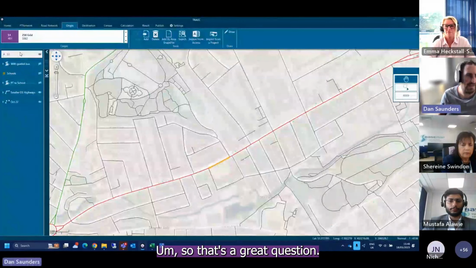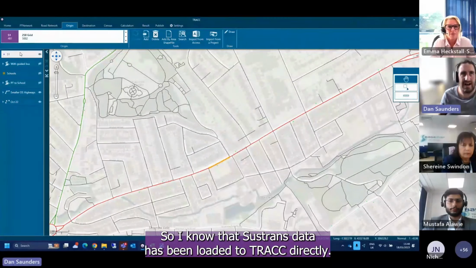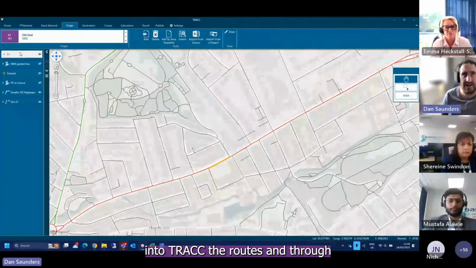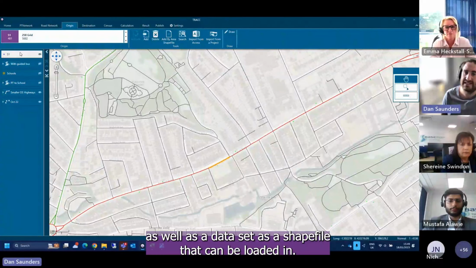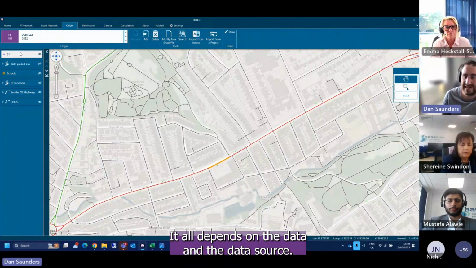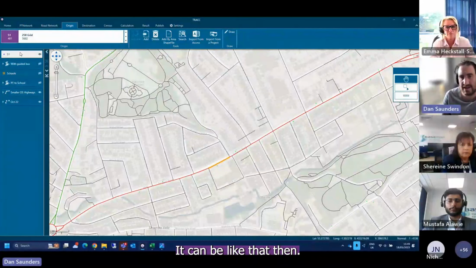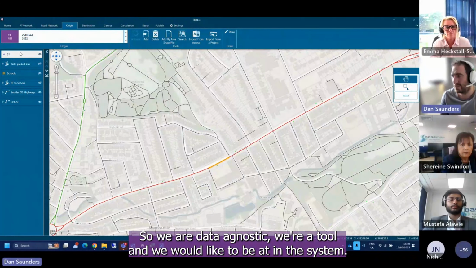So that's a great question. So I know that Sustrans data has been loaded within TRACC directly. I know that local authorities have loaded public right-of-way network data into TRACC to do routing through as well, as a data set, as a shapefile that can be loaded in. It all depends on the data and the data source. So I know that OpenStreetMap has got some of that data in there as well that can be loaded in. So we're data agnostic, we're a tool, and we rely on data to be loaded into the system.